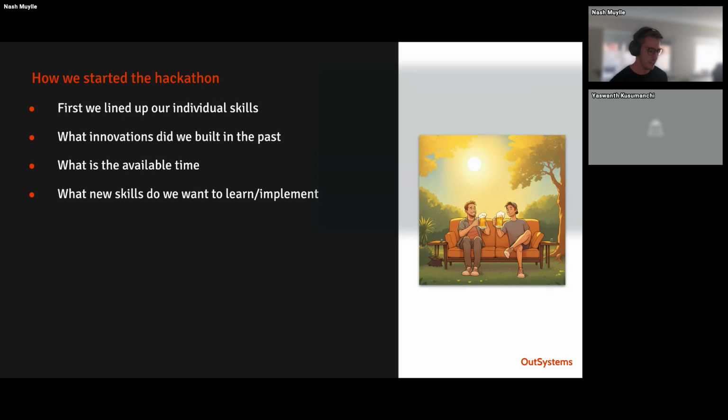So what we did in the most Belgian way we could is we grabbed some beers, went to sit in my garden, me and Owen, the partner that I created the application with, and we started lining up our individual skills. We started searching like, what are your strengths? What are my strengths? Because you only have a limited time and you want to show a lot and want to do a lot actually. So that's what we focused on.